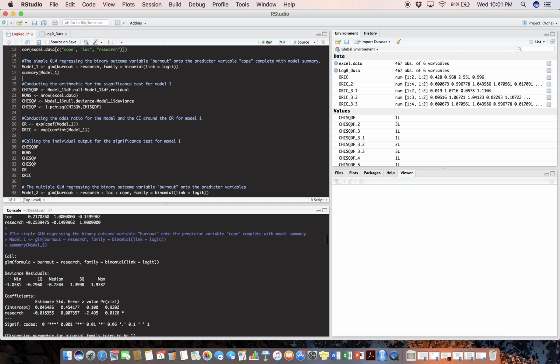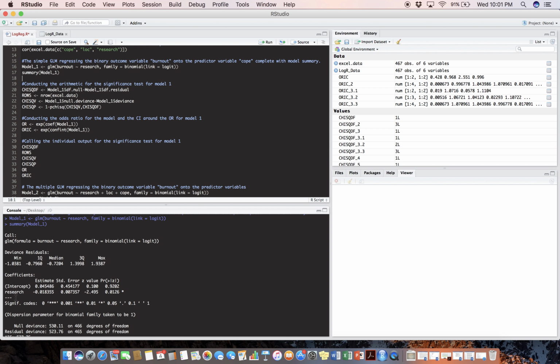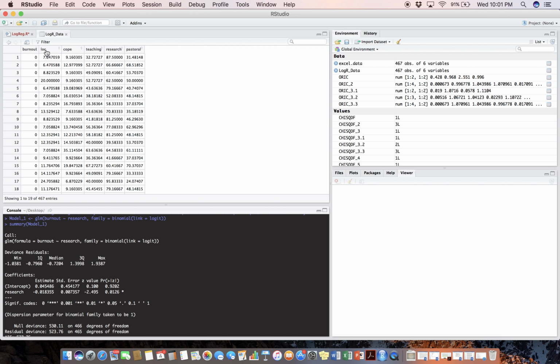So there we see we've run this model in which we have seen how research predicts the outcome variable burnout. But let me back up and walk through a bit of this data set. Again, we have the variable burnout. That's our outcome variable, looking at people that did not burn out versus people that did.